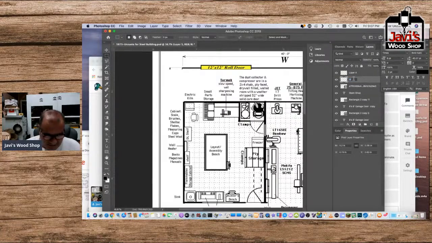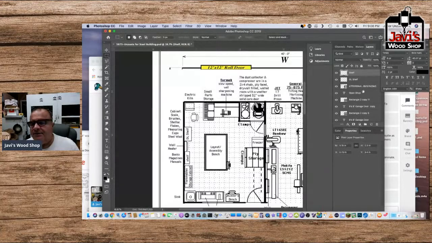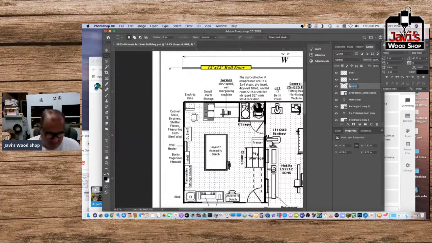You know what? We'll call this DL shelf. I'm splitting up the components, folks, and shelf. Let's see. Flammable storage. Well, I'm just going to call this storage cabinet, but whatever. Copy, paste. Oops. Area is empty because I didn't choose this. Copy, paste. Flammable. Storage. Just call it storage.